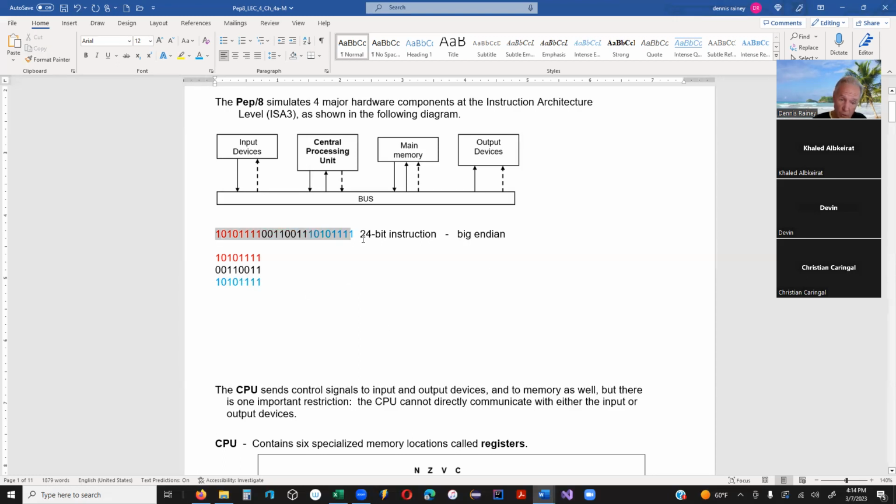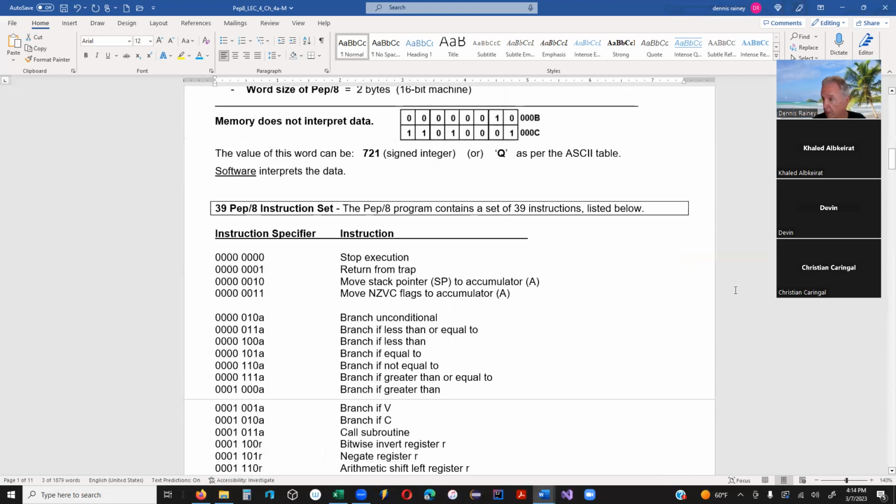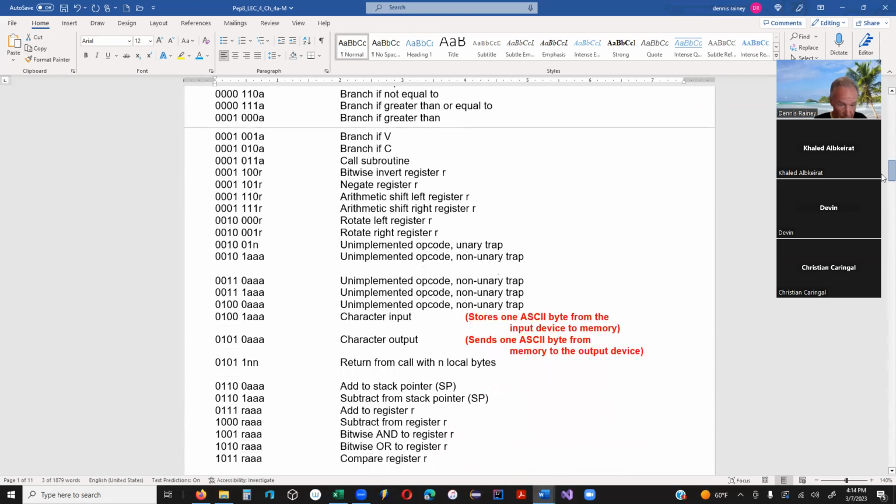CPU goes to RAM, so to speak, sends a signal out, goes to some memory location, gets this, and loads it into the IR register. I'm going to go back to where I was here. Not sure why I did that.